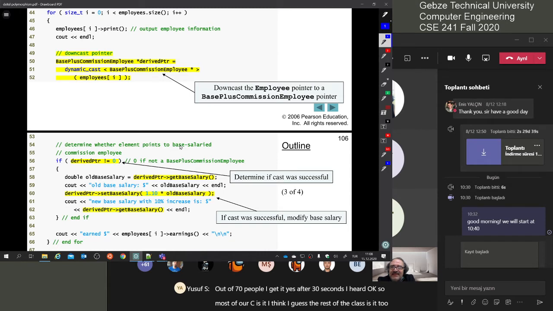This loop that ends at line 66 is a generic loop, but I would like to be specific for some cases. I am saying that if my current employee, that is employee i, is a base plus commission employee, then I will give him or her a 10% raise.